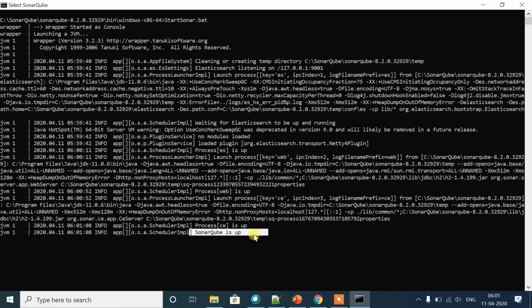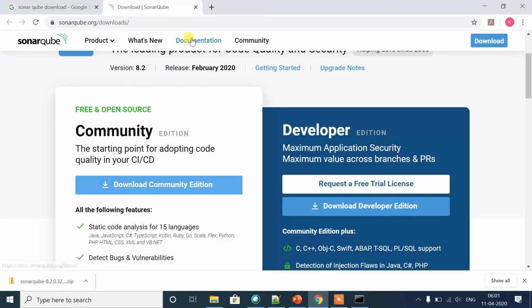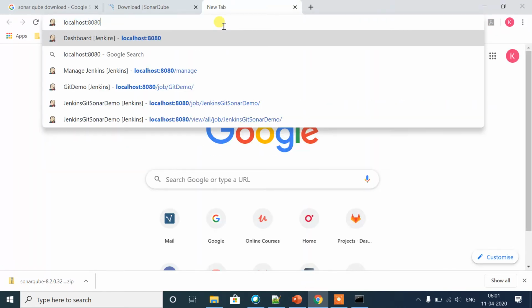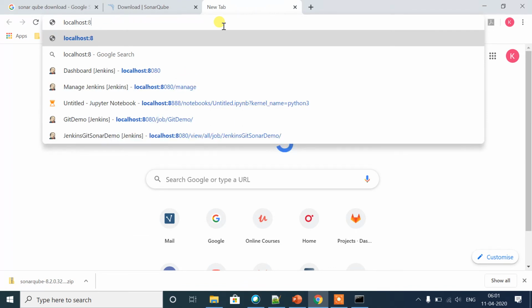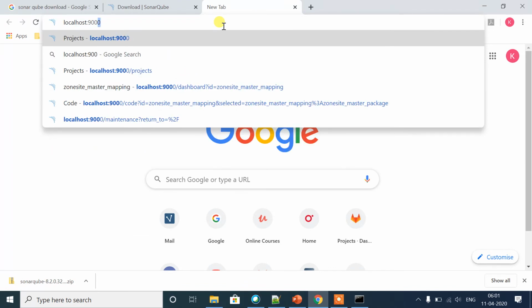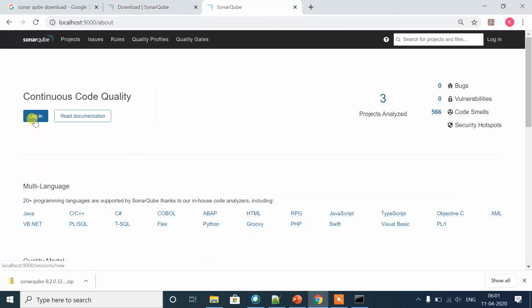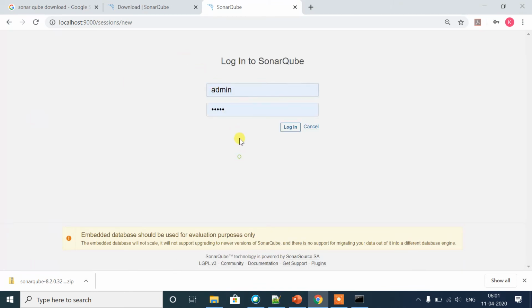Once SonarQube is up, just go to your web browser and type localhost:9000. This should bring up the SonarQube web URL. So it is loading now. Yeah, just go to your login. Just enter the username admin and password admin. Just login.